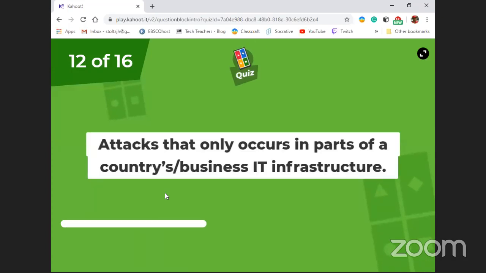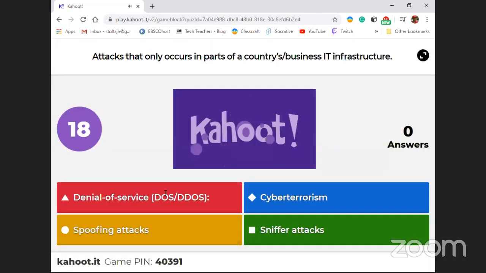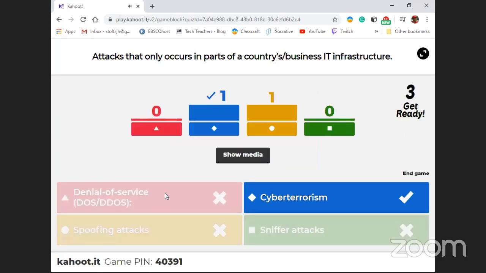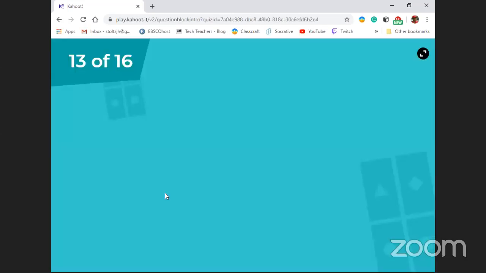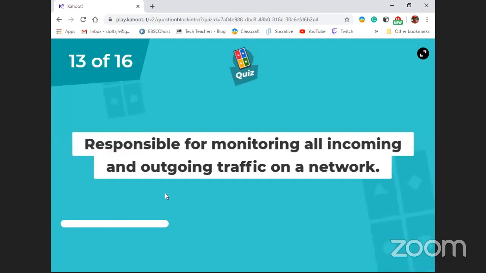Okay, attacks that only occur in parts of a country or business IT infrastructure. So they're looking for information. That's a denial of service, cyber terrorism, spoofing attacks, or sniffer attacks. Okay, well done there. It's cyber terrorism. Spoofing attacks is normally when they appear to be somebody else, but they're not a real person, especially with GPS or emails and so on.